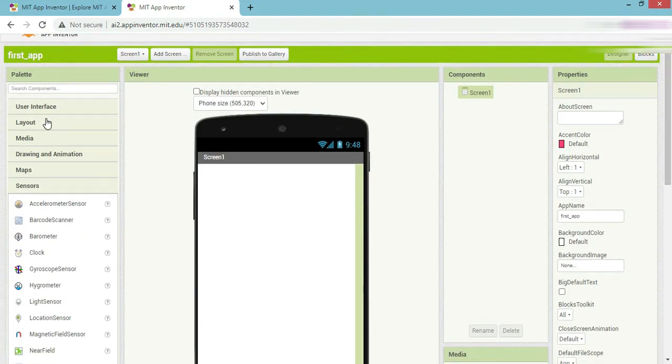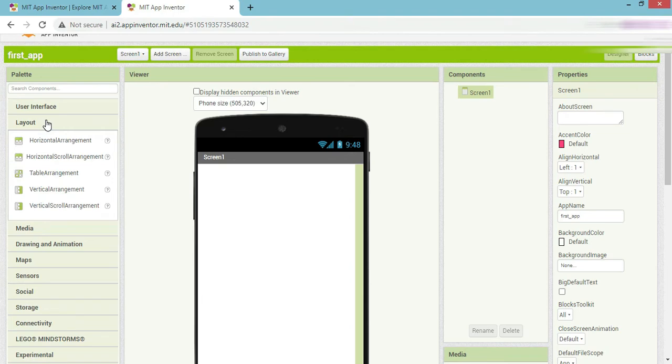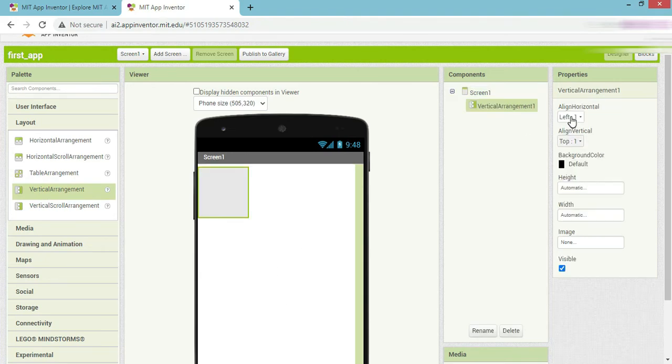Okay, we click on layout to choose vertical arrangement. Select center for the vertical alignment, height fill parent, and width fill parent.